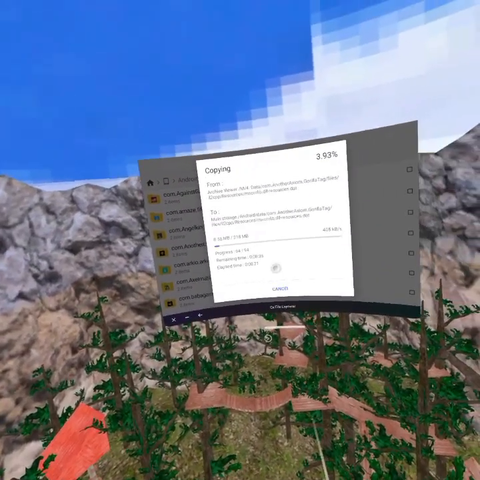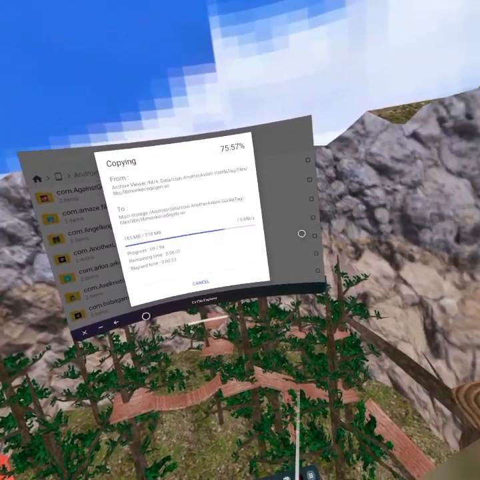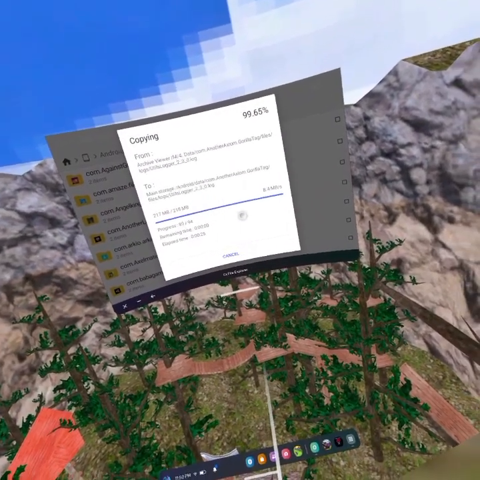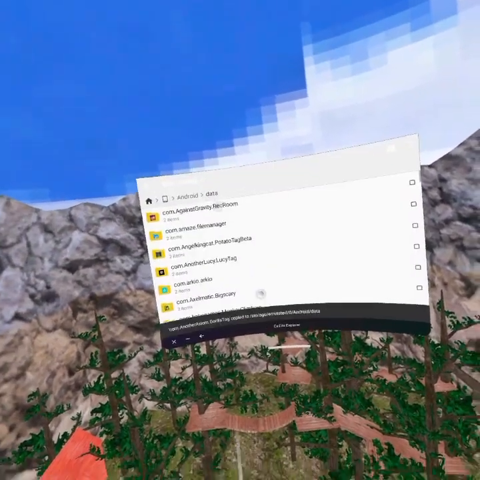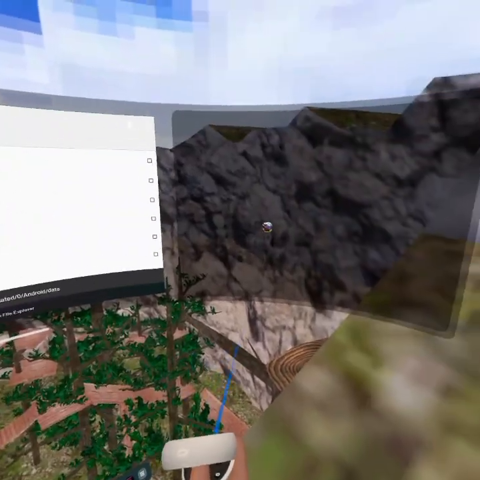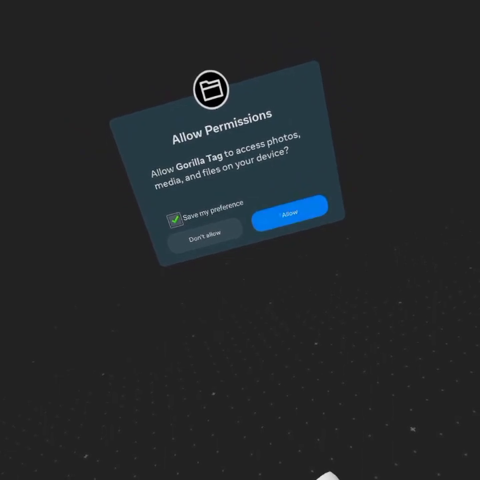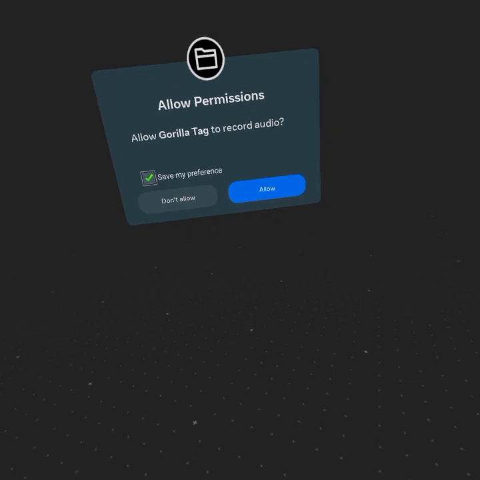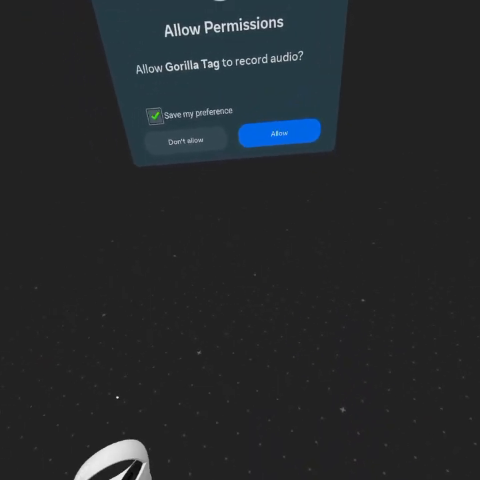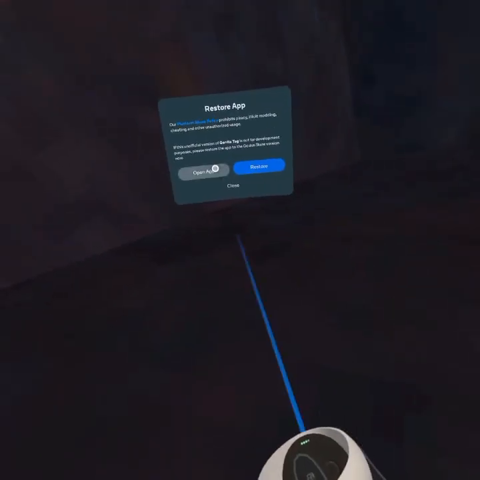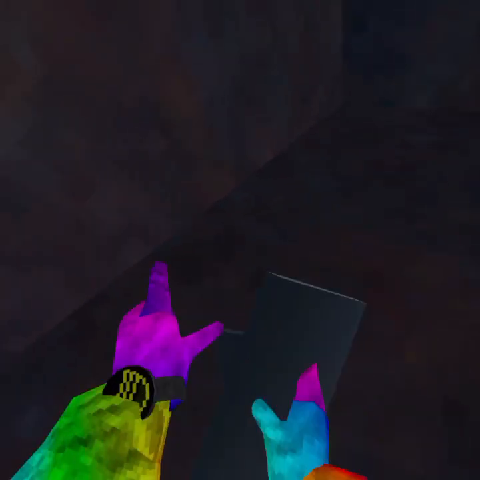Okay, see, and now, when this is done, go ahead and open Gorilla Tag, and allow everything, and you should see the old Gorilla Tag loading screen, and hand tracking. I don't know why that keeps turning on. Okay, allow. If it says restore app, press open app, and you have your mods.